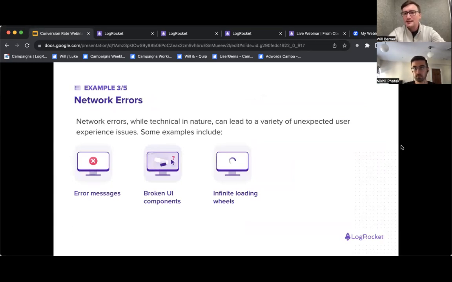All right, and I think this is where it really starts to get a little bit more interesting. Nikhil talked a little bit about network errors and what they mean earlier. And I think a lot of times teams tend to silo the different issues that are impacting users, because this might seem super technical in nature. Some people might be thinking, this seems like an engineering problem and not something I should be worrying about as a product manager, someone focused on conversion rate.